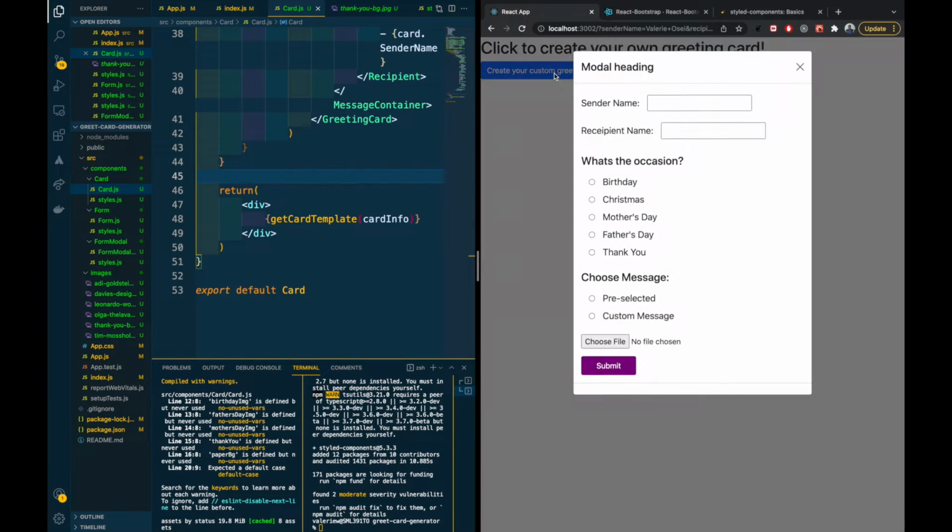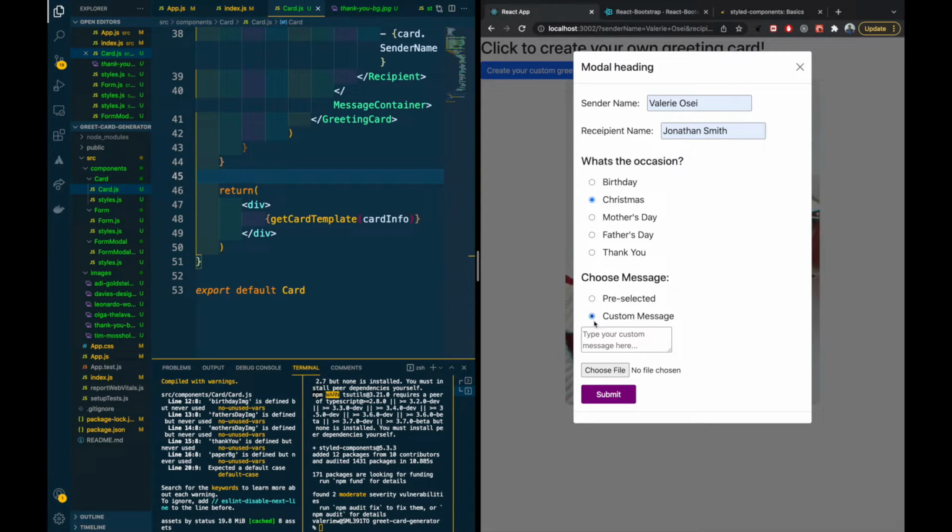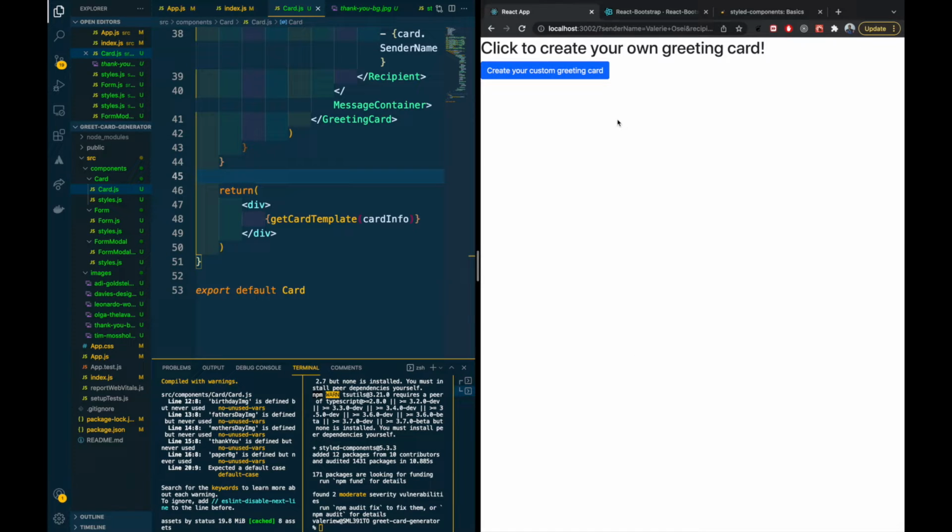So now let's test out our form. Just going to put my name in here, Jonathan Smith, Christmas. Now you guys can see that the Christmas background is rendering. I'm going to give it a custom message. Merry Christmas to you and the family. And now we're going to submit that. Okay, so when we submit it, our greeting card seems to disappear.